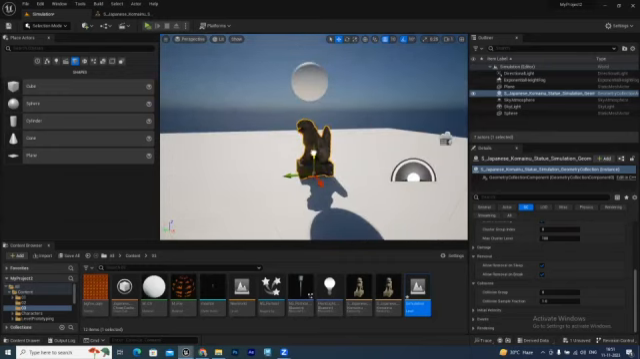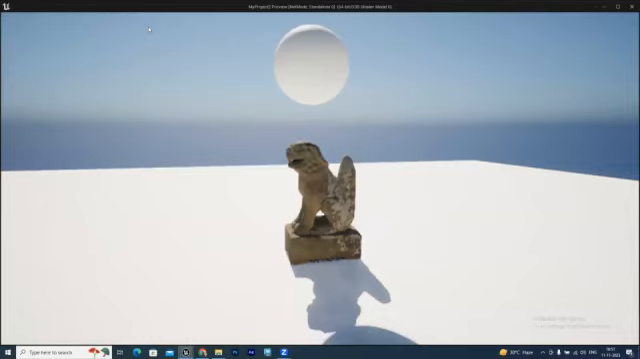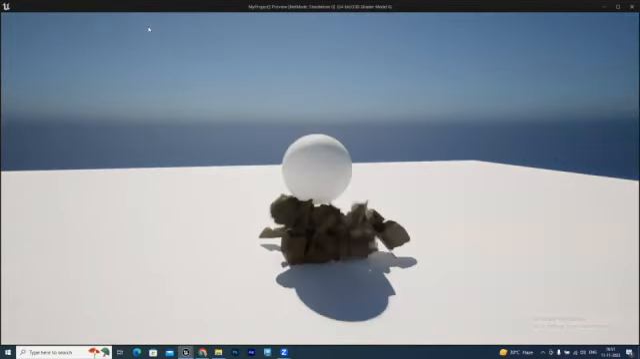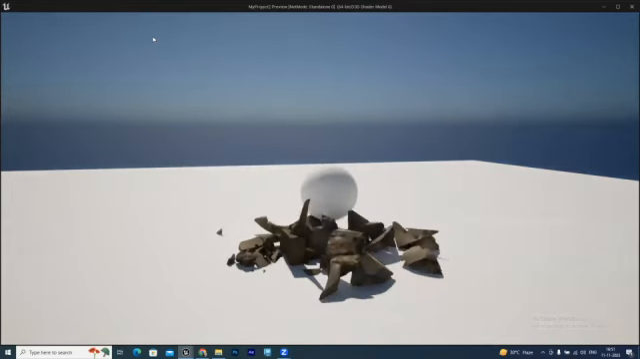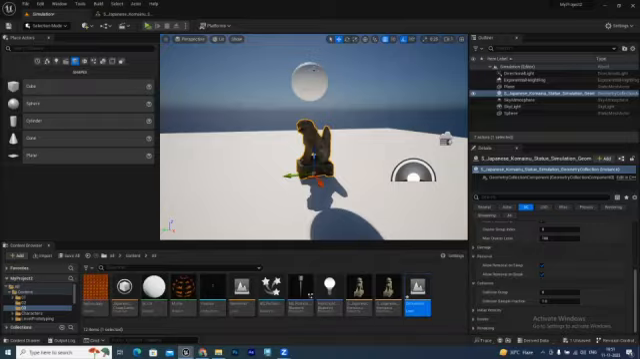Maybe I'll keep it on the ground. Let's play one more time. You can see it nicely collides and breaks now. So that's it for today. And thanks.